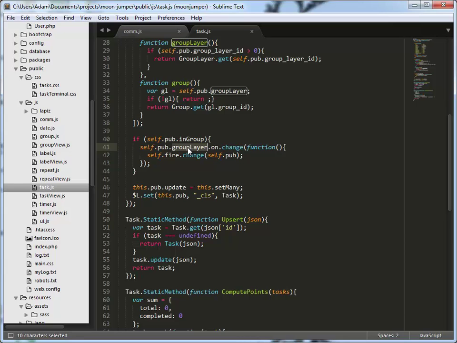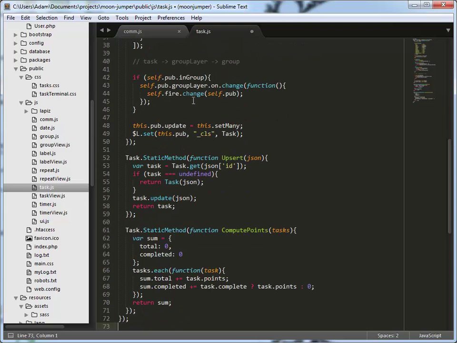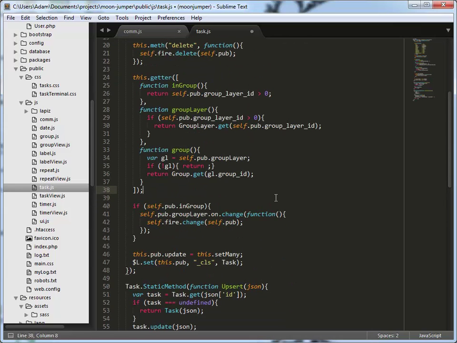We don't need to worry about that. It's a relationship matter that a task can link to a group layer, which can link to a group. And so if we add a task to a group layer, we need to change that. And then the group layer down the road will fire the change event on the group.